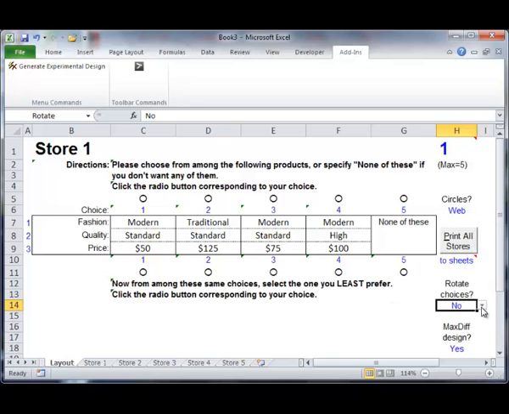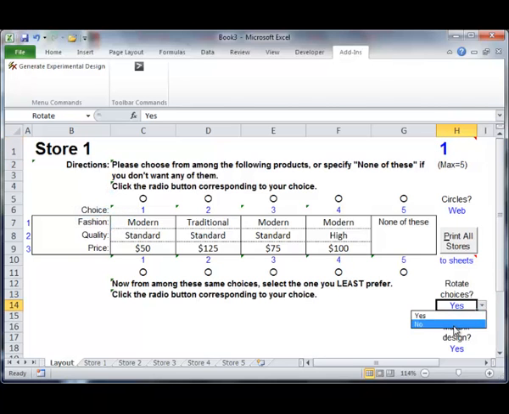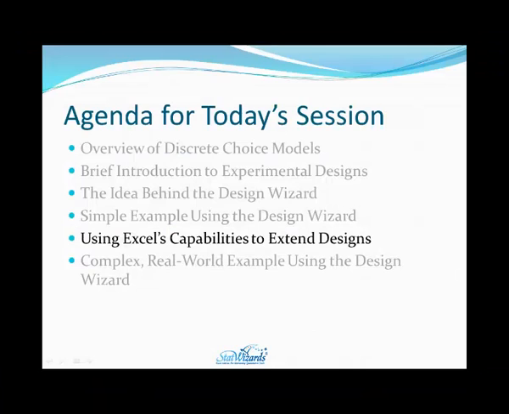Now if you want to rotate the choices, for example, you might want to prevent straight lining, you can click on yes to rotate choices, and then when you move from one store to the next, you'll notice that the choice numbers themselves change. So store 3, store 4, store 5. Okay, let's set rotate choices to no, and that ends our example.